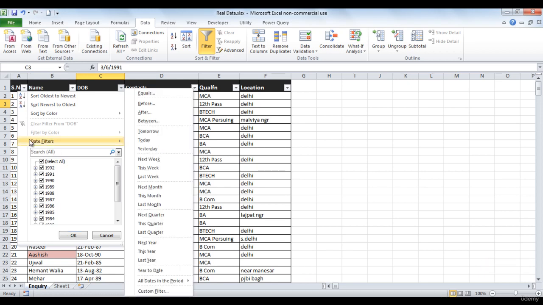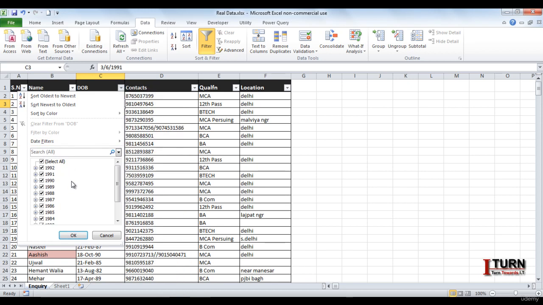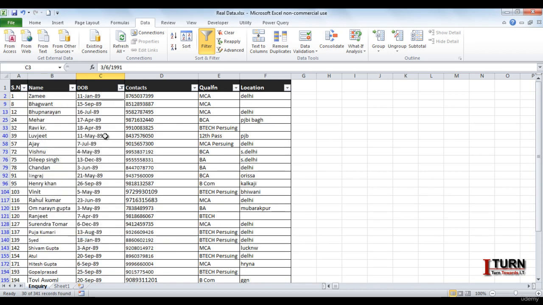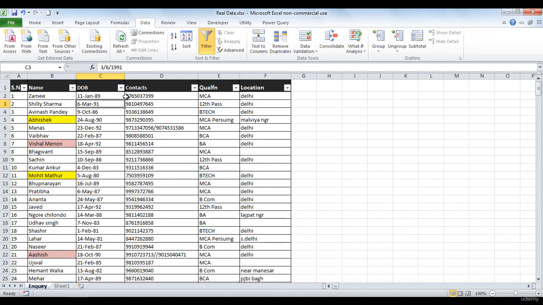Before we get into the date filter option, first of all, let me make you understand this. Here you may see that in descending order the years are mentioned: 1992, 1991. If you want to get the data of any particular year, you may simply select that, say 1989. Now if you want to get any specific month and specific year data, you can do that as well.